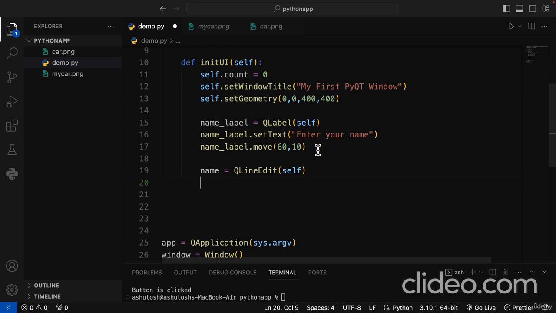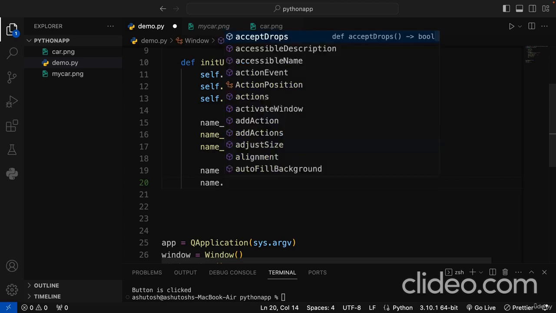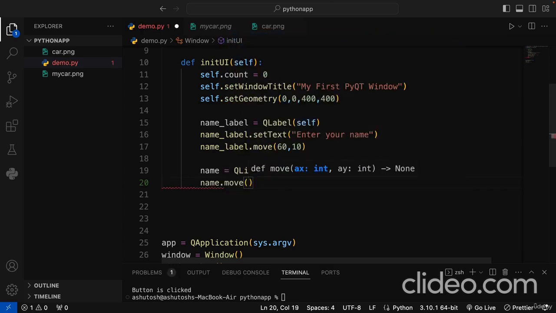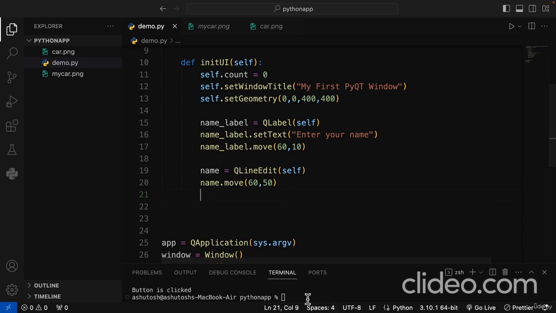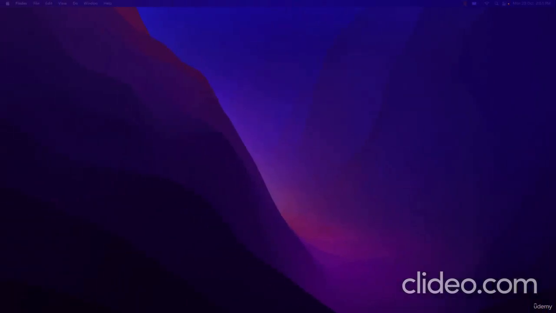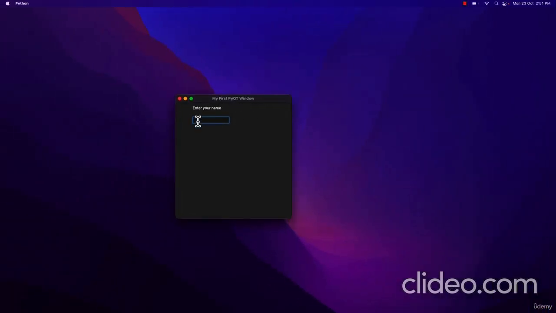All right. So once this widget is created, the next thing we could do is add it to the window. So here I could say name.move, and let's try to add it at the position 60, 50. Once we have this widget, let's see how it looks. If I go ahead and run this code, and now if I go back over here to our window, as you can see, this is how the widget for accepting the input looks.